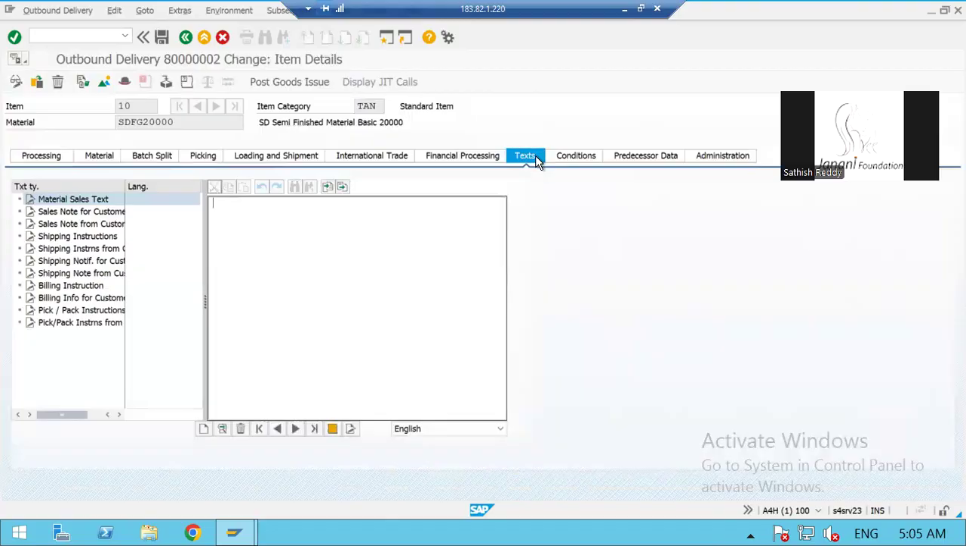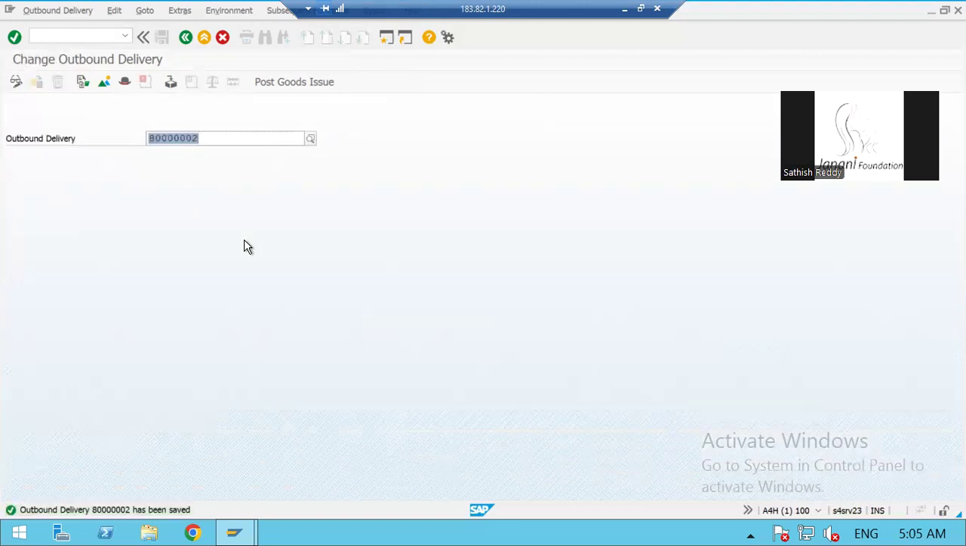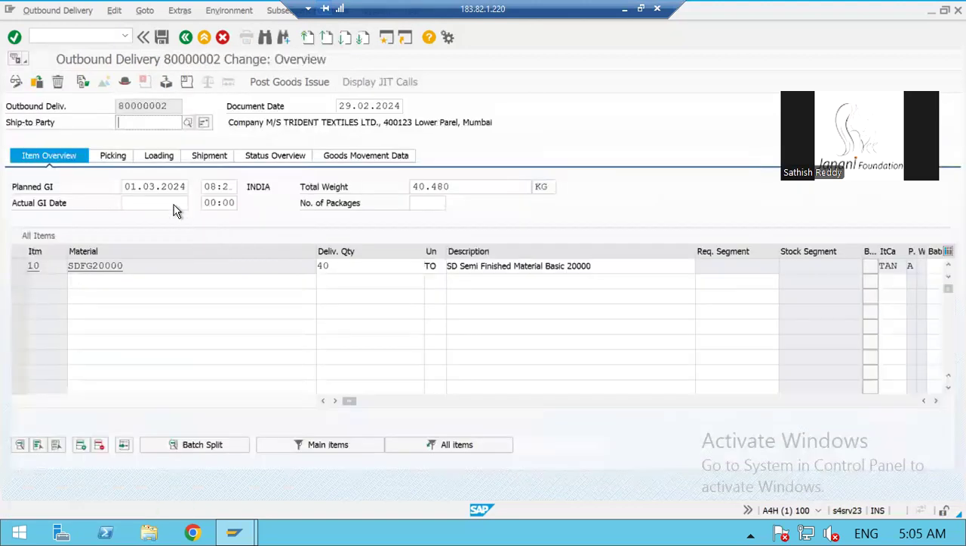Okay, if we double click on the item, then the text will come here. In the text you can maintain whatever it is. I'm just maintaining the text here. So this is the item information. If you double click on the line item, we may have multiple line items here, so we have to double click on each line item and maintain the text for that one.